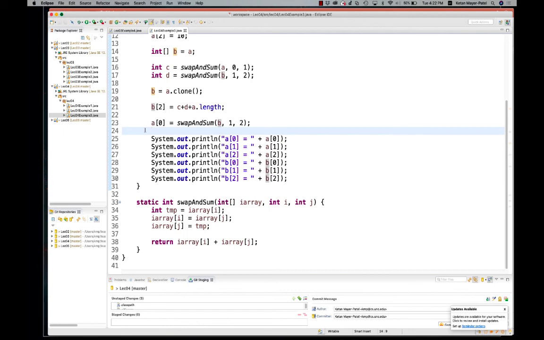But the idea here is that if you need a new version of your array in order to give it away or pass it to some place where you don't know whether they're going to change it or not, and you need to make sure your array does not change, then you can do so using clone.